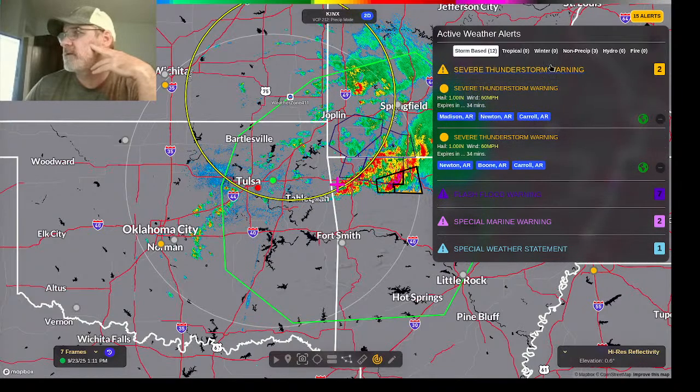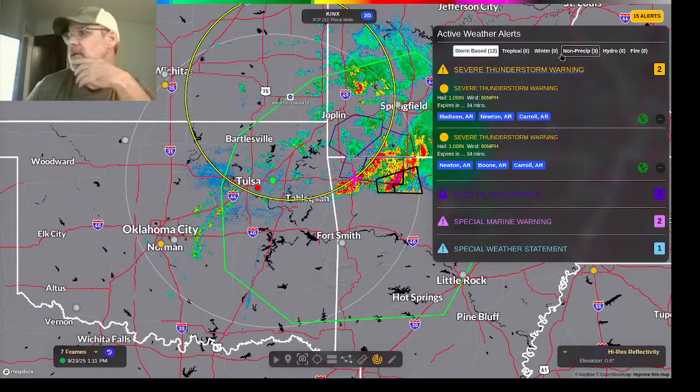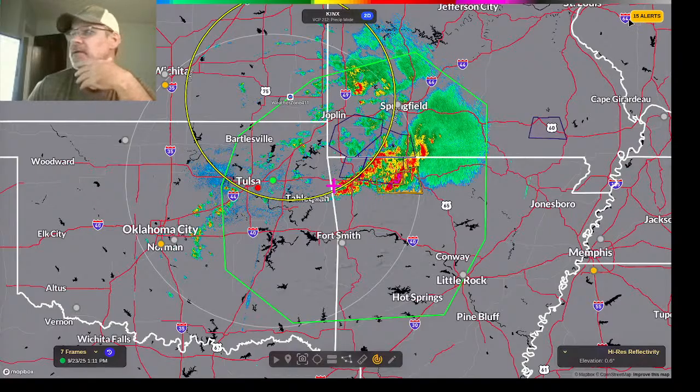There is a severe thunderstorm warning for Arkansas, Boone County, Carroll, Newton, Madison for the next half an hour. They are getting flash flooding up there too, by the way, in northwest Arkansas.